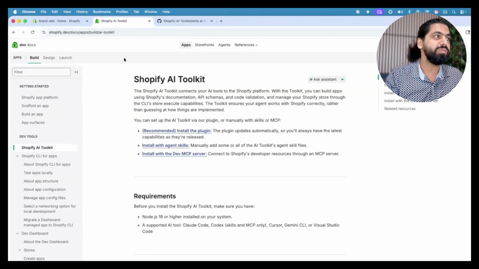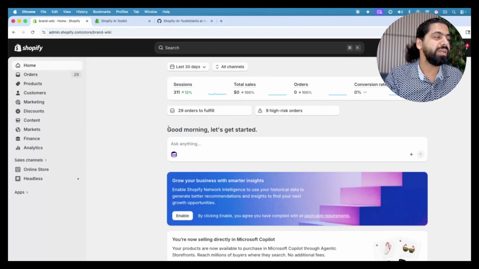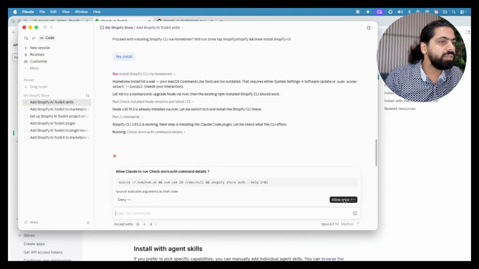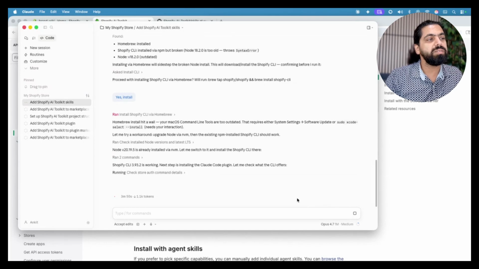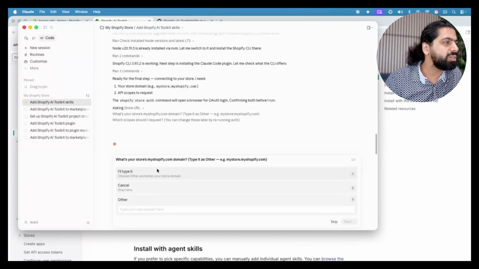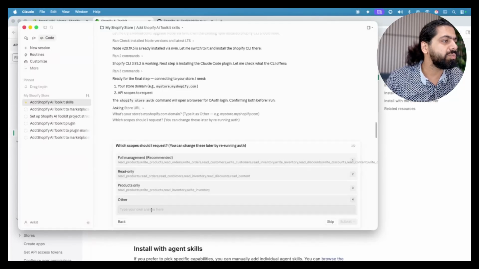Now what we want to do is we have a test store brand wiki. So we want to connect that store here. Let's see. So it's trying to run some commands and see if it is working or not. So it says Shopify CLI is working now. Next step is installing Claude Code plugin. Okay, ready for the final step, connecting here. I need my Shopify store. I'll type it.